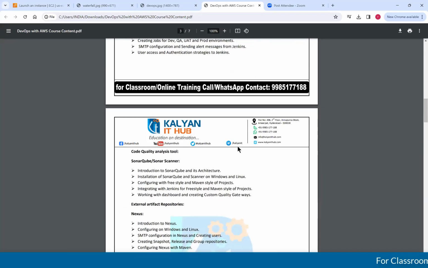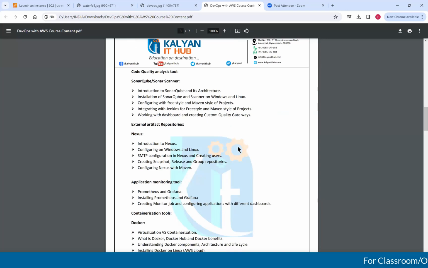And for code quality analysis, we'll be learning SonarQube, and Artifactory repositories, where we'll be storing our build artifacts. See, these are all various stages of the DevOps cycle, and in each and every stage, one tool will help you perform that stage. It's as simple as that.